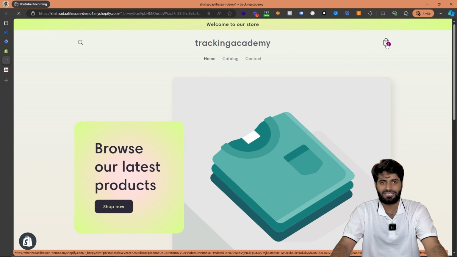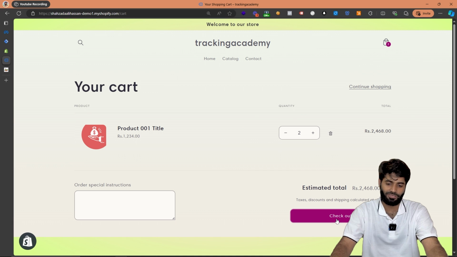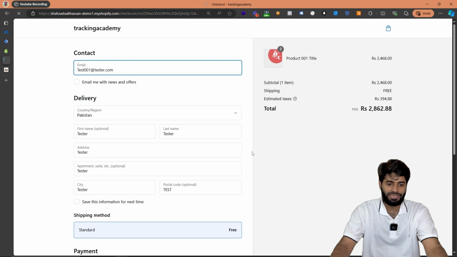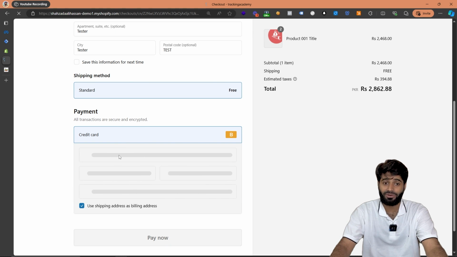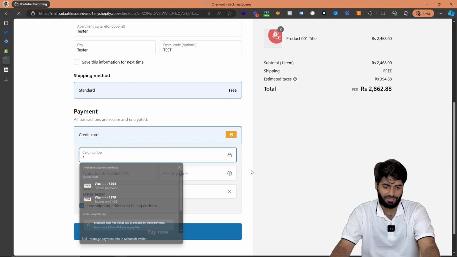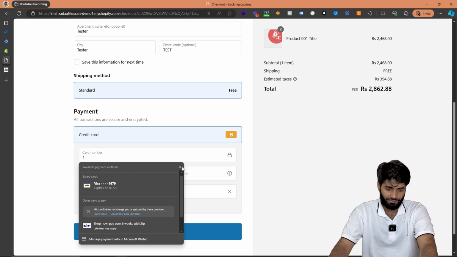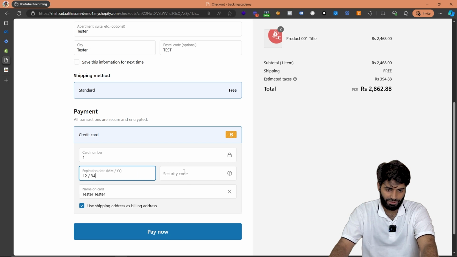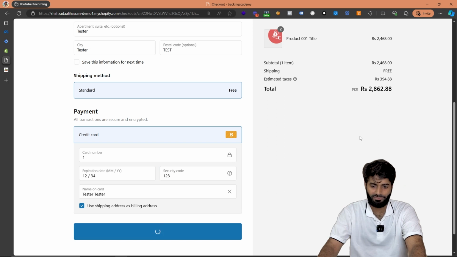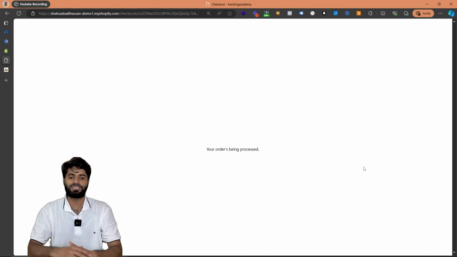Since we already have some items in the cart, I'm directly going to the checkout page. Let's add some test information. I can see that the delivery information is already added. So I can use a testing bogus card. So let me do that. 1234 123 tester, and once I click on pay now, this is where the purchase event is going to fire.